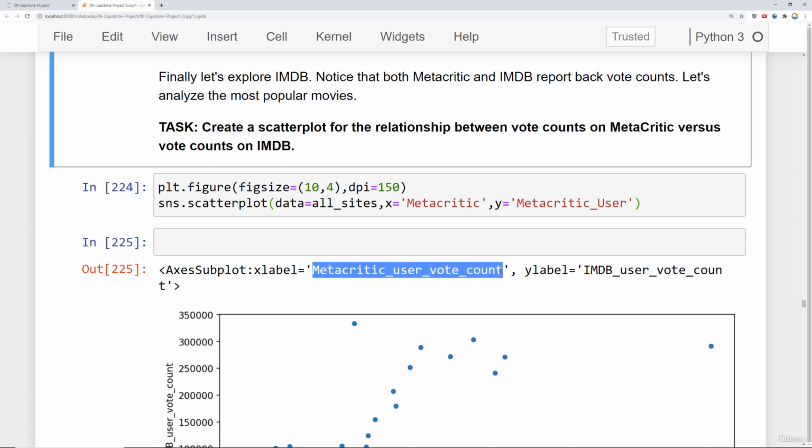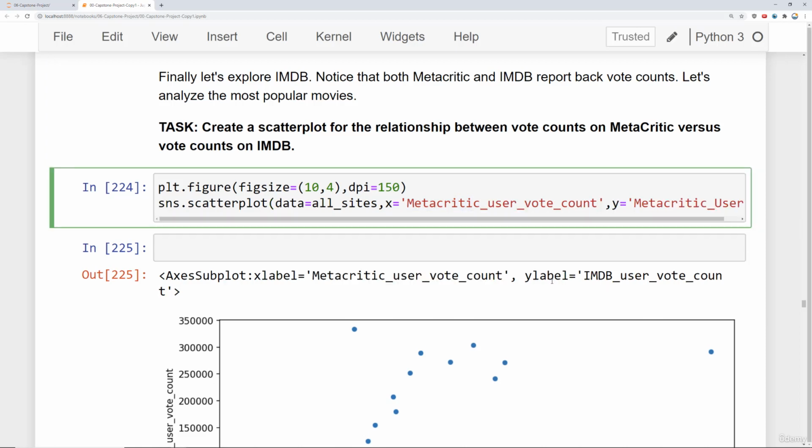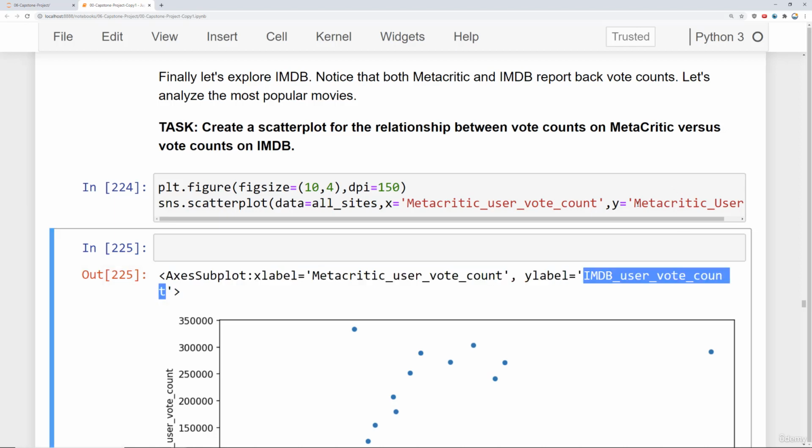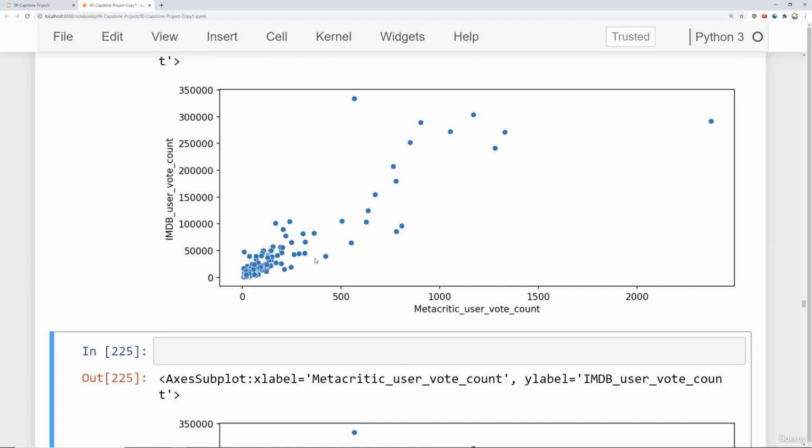And then it can be a little sneaky here, since I'm kind of copying off these expected values, and just copying these string codes. But obviously you could type these out yourself if you really wanted to. So comparing those two vote counts on X and Y off of all sites, go ahead and run this, and here we have it. You'll notice right away, there's kind of 2 points that are outliers. And one is this point right here, where you have IMDb with a very high user count, but notice it's not actually super high on Metacritic.